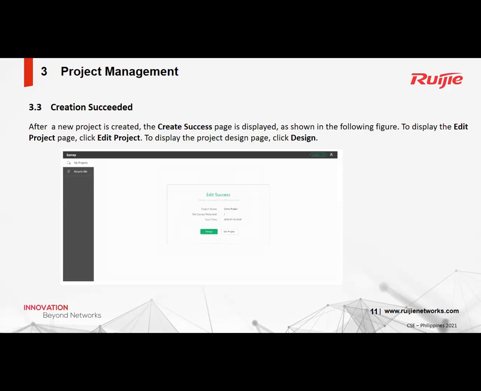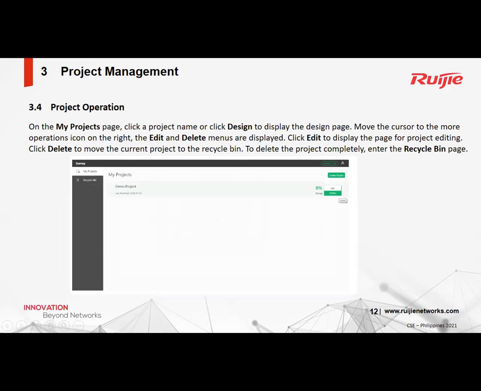Okay, so after creation succeeded, ayan, so makikita mo, meron kang option to edit the project. So pwede mo pang edit yung mga parameters na nilagay natin kanina. So you can edit, or you can click the design proper. So para makapasok ka na dun sa design.